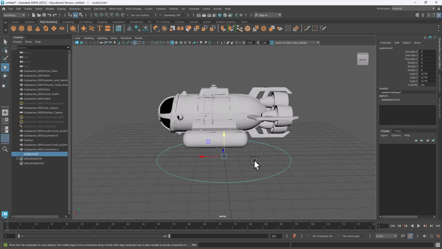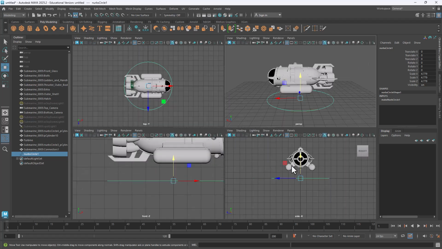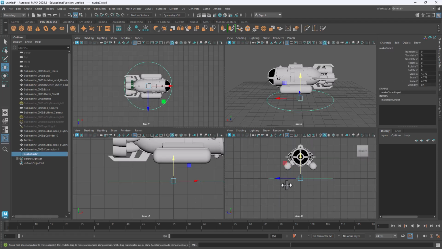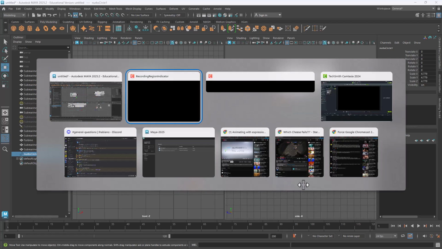Now here's a pro tip for you. If you look at the side view, front view, side view, and you deselect, you can easily miss that curve, right?